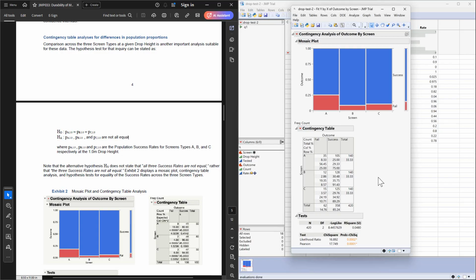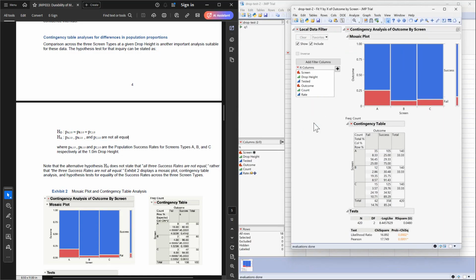We have to tweak this one more thing in order to test what they're wanting us to test here. So here, this test is now looking at every screen A against every screen B against every screen C, and doesn't divide them up by the drop level. So let's go ahead and do that. So we're going to go to the very top of the little red triangle. We're going to take local data filter. That's going to open this up. We're now going to use the filter to isolate every drop height.